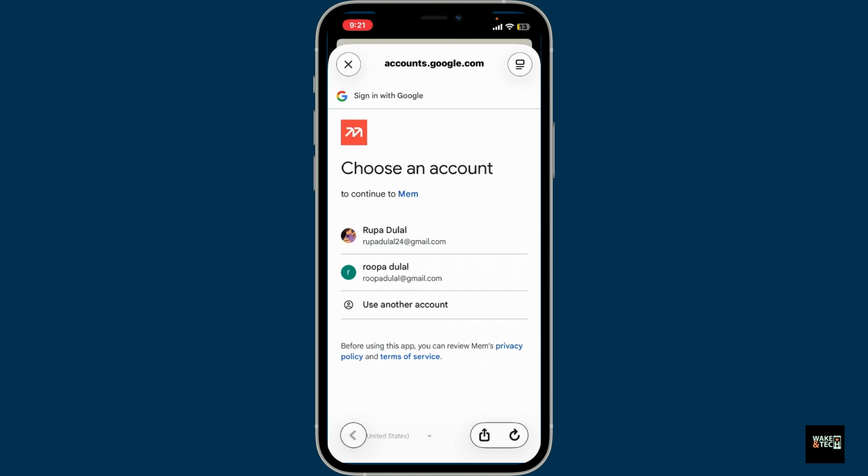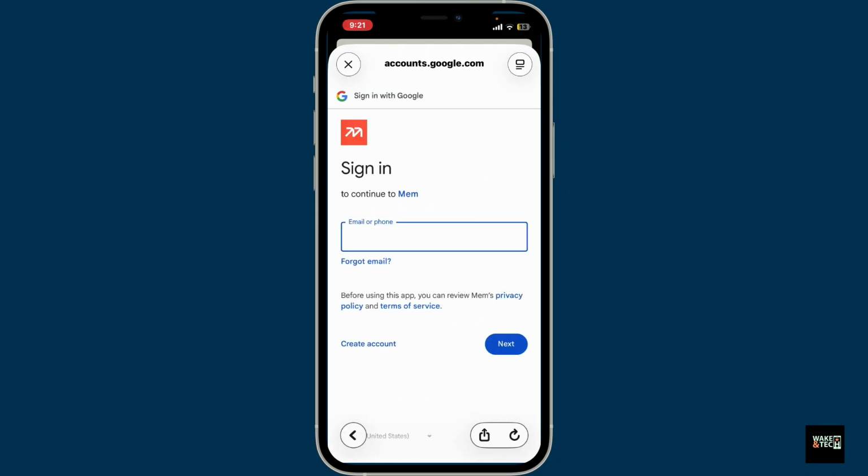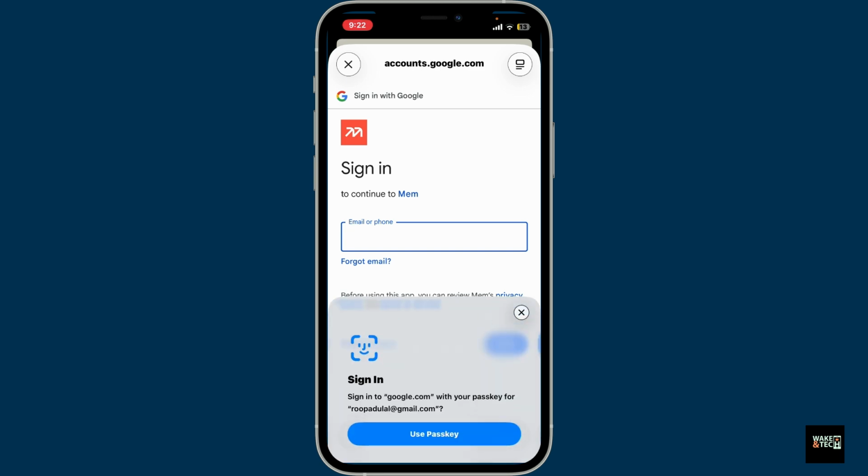This will take you to this page from where you can choose your Google account. If you want to add a new account or log in with another account that is not here, tap on Use Another Account and then enter your email address or phone number associated with your Mem AI account.